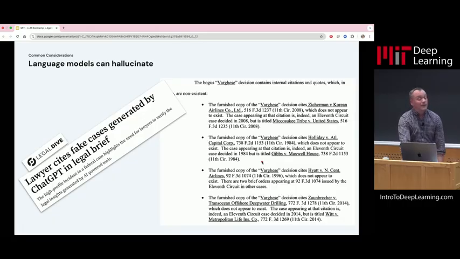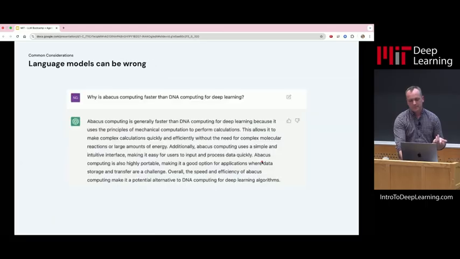Language models can hallucinate. So here is an example of a legal case where some lawyer must have tried to use ChatGPT to prepare evidence for a case. And it ended up creating very convincing looking citations of legal cases that never happened. There is not a Varghese decision, as nice as it would be, I'm sure, for this lawyer's brief. But this is a really great way to fall flat on your face if you're trying to use it in a professional context.